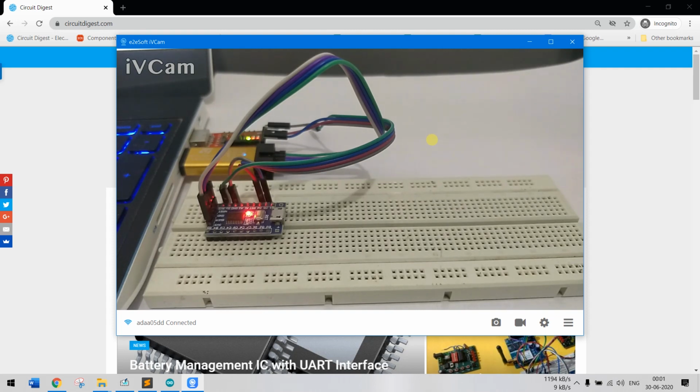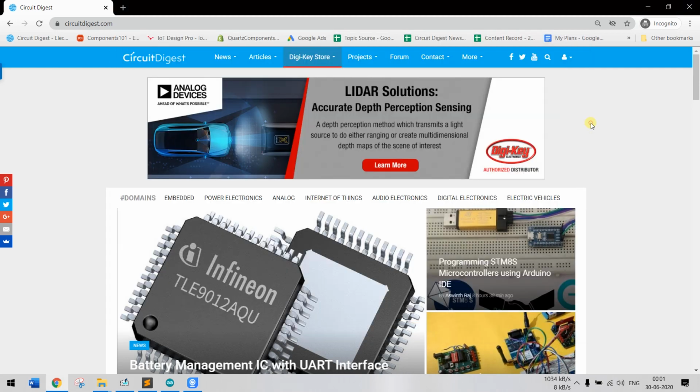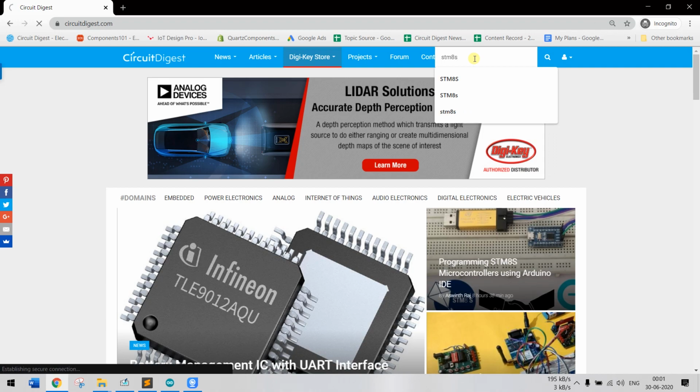In this video, I'll show you how you can use serial communication on your STM8S microcontroller boards. So this development board over here is the STM8S103F3P6. For those who are new, we have already started a sequence of tutorials on the STM8S microcontrollers.